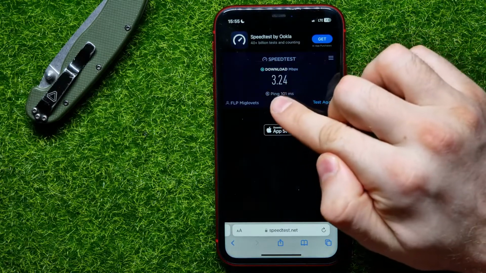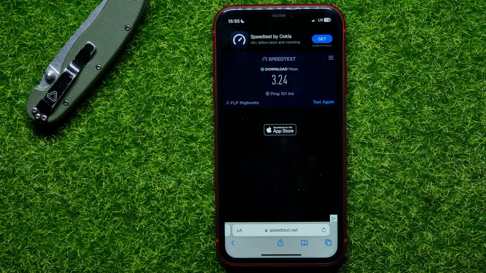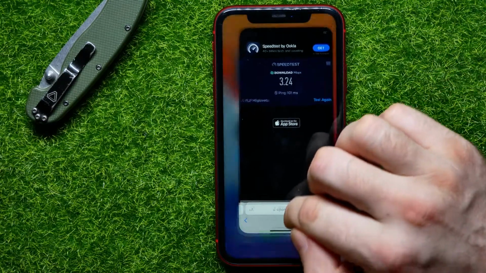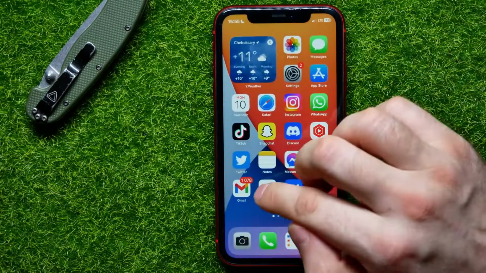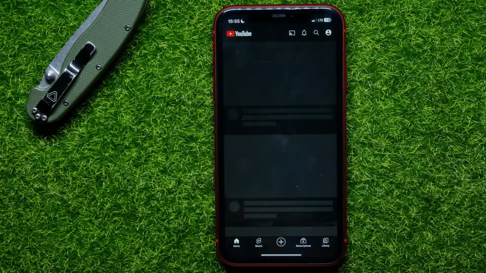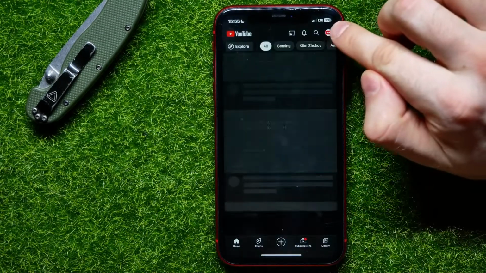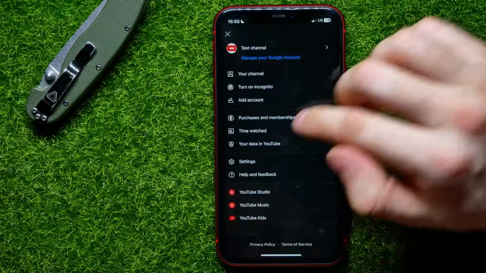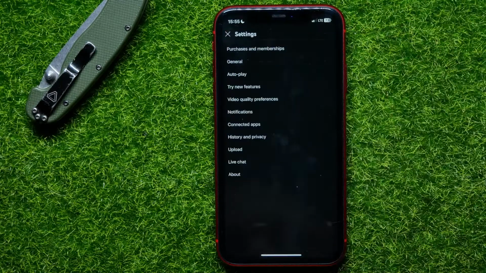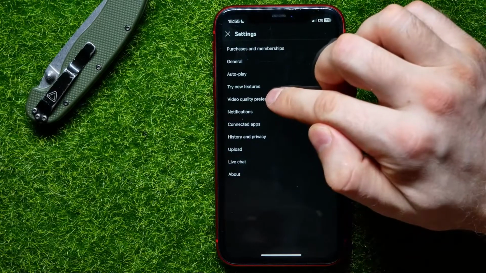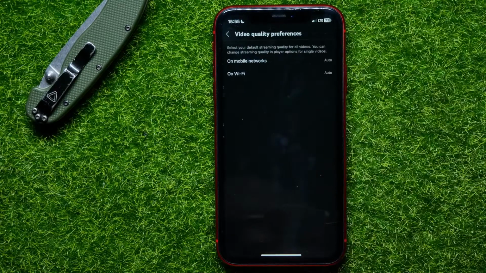It's up to 3 megabytes, and it means that the mobile internet connection is actually working, so we have to find the problem somewhere else. Now I can hop out of my browser and open up the YouTube app. Then hit your profile page, settings, and here tap on video quality preferences.